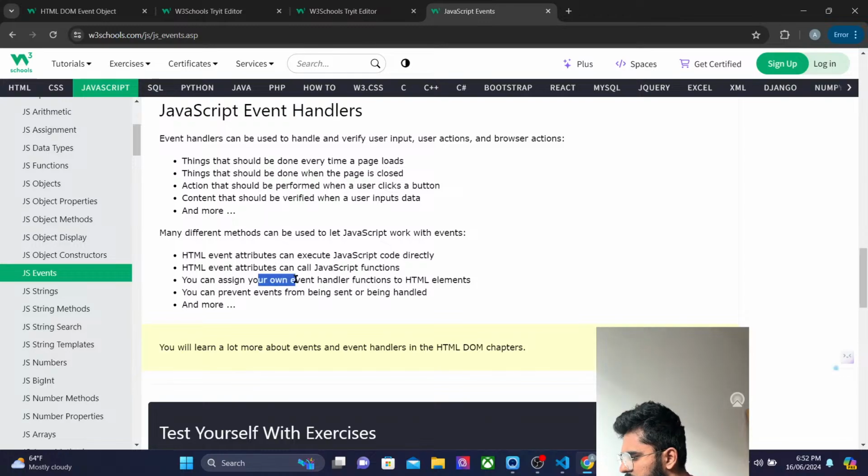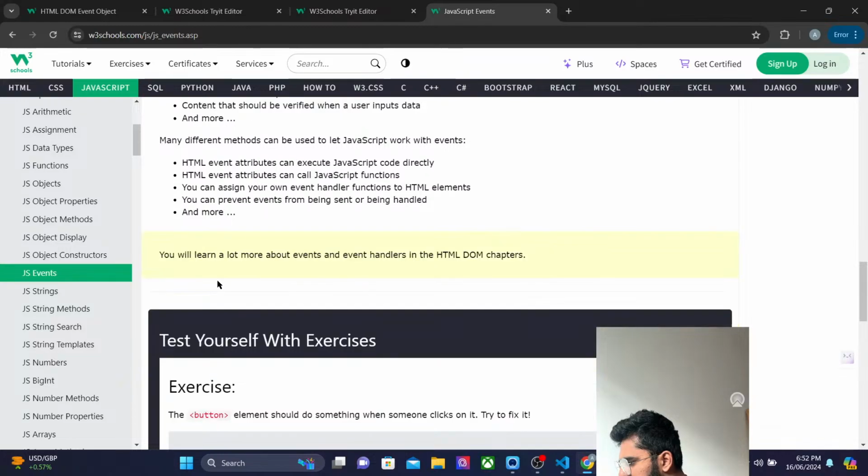You can assign your own event handler functions to HTML elements. HTML event attributes can execute JavaScript code directly, and attributes can call JavaScript functions. You can prevent events from being sent or being handled, and more. You will learn a lot more about events and event handlers in the HTML DOM chapters.